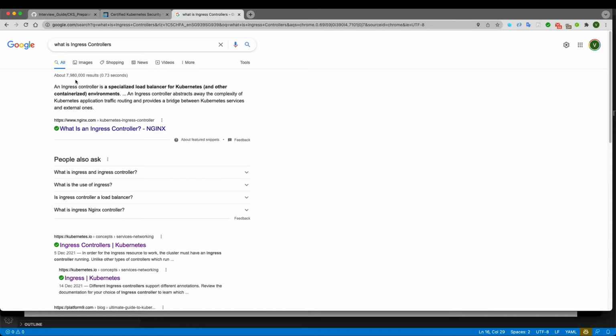Before going into that, what is an ingress controller? As per the definition, an ingress controller is a specialized load balancer for Kubernetes, which abstracts away the complexity of Kubernetes application traffic routing and provides a bridge between Kubernetes services and external traffic. So what does that mean?